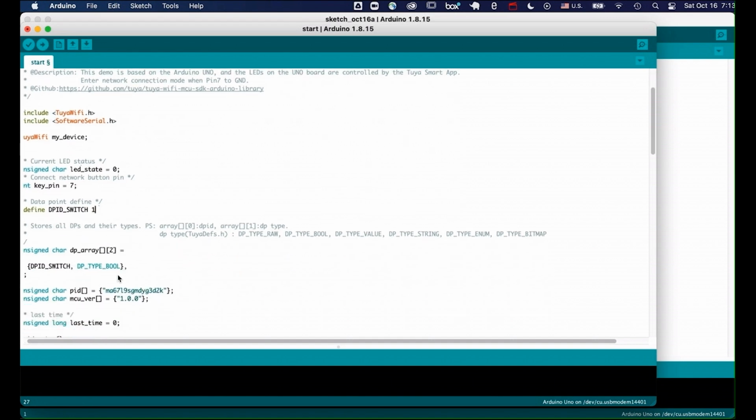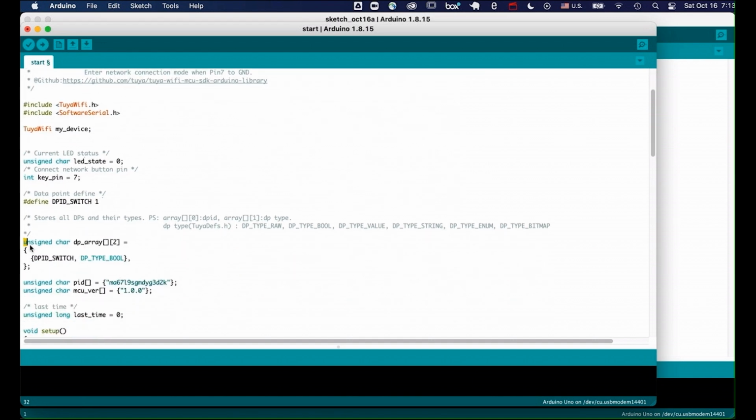Then down here, we're going to put our data points in an array. So right here, we've just got our array. In this case, we just have 1, but we could have more in a more complicated device. And we put them in this 2D array where each row is a data point number and the type of data point it is. So in this case, our switch is going to be a Boolean, basically on, off. So it's either going to be true or false, specifying that right here.